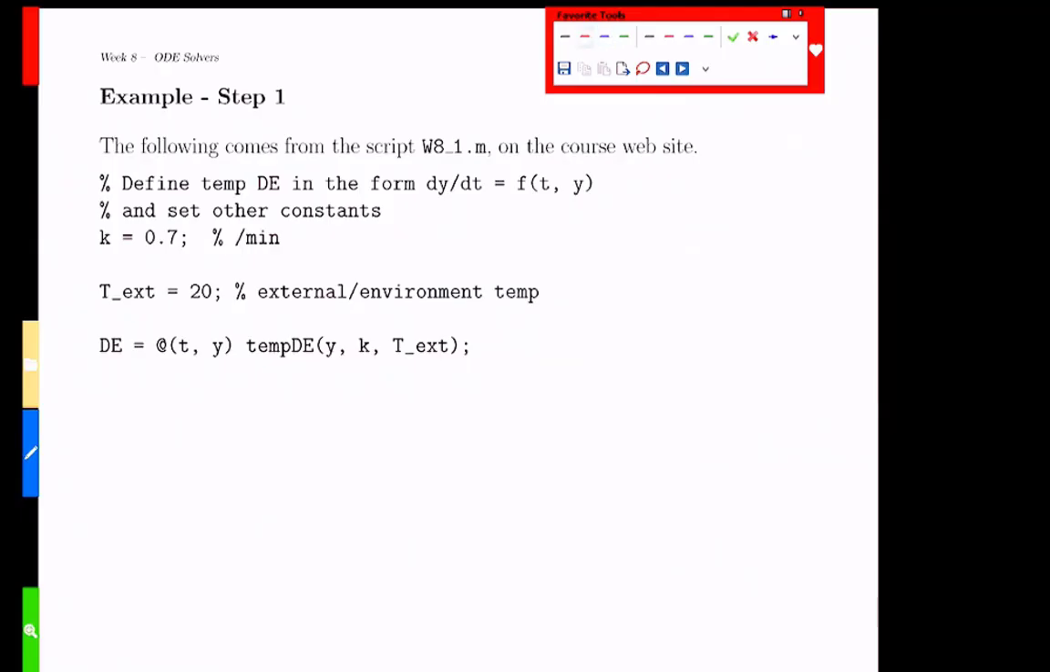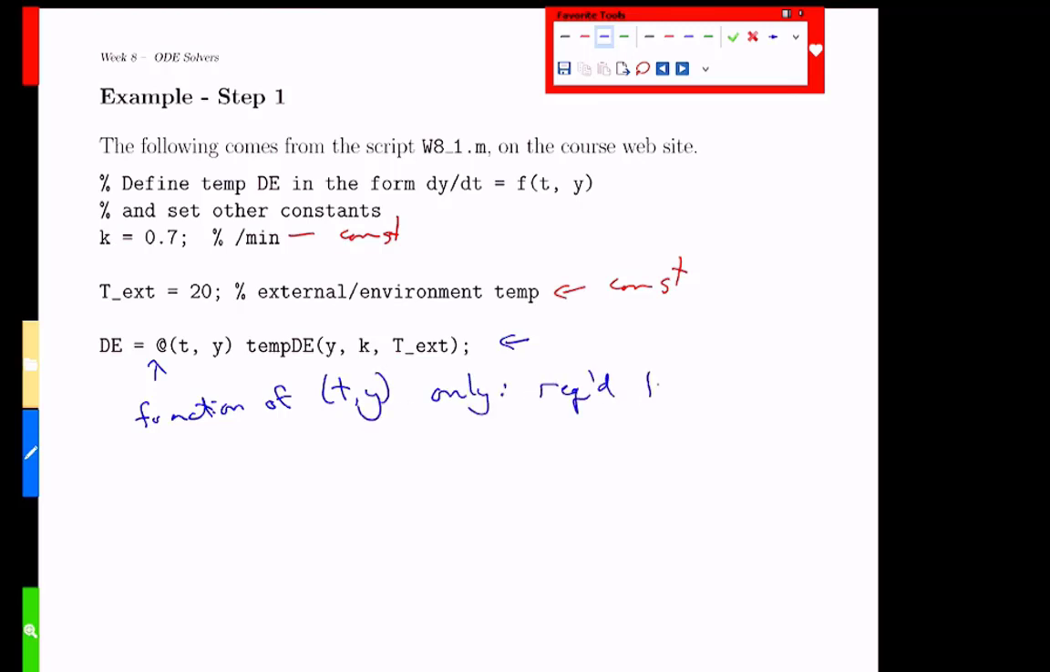So just to explain this a bit better, this is just defining a constant. This is just defining a constant. Nothing new there. This is important. This is more fundamental here. This is the real function of t and y only. And that's what we actually need for the solver.